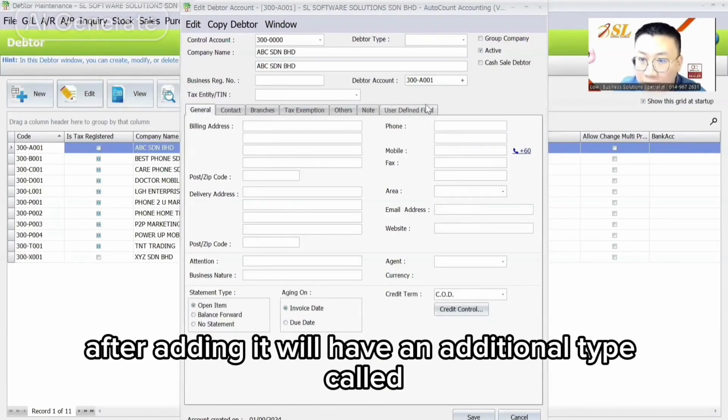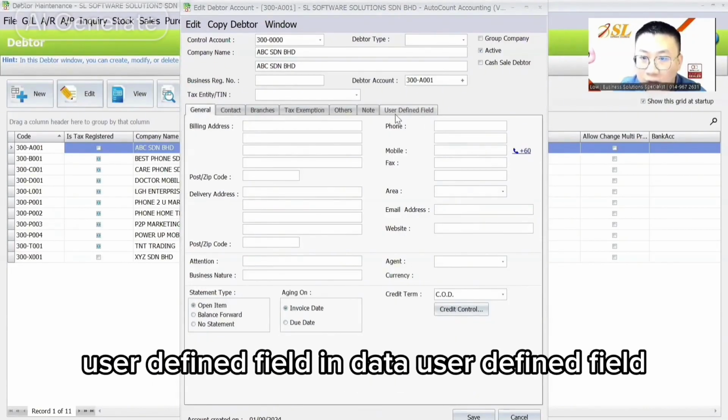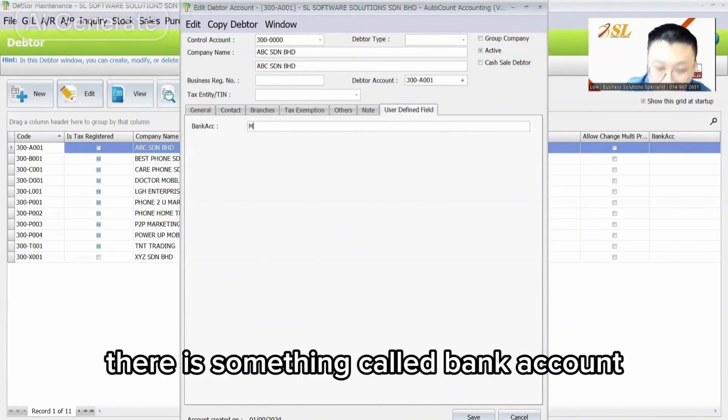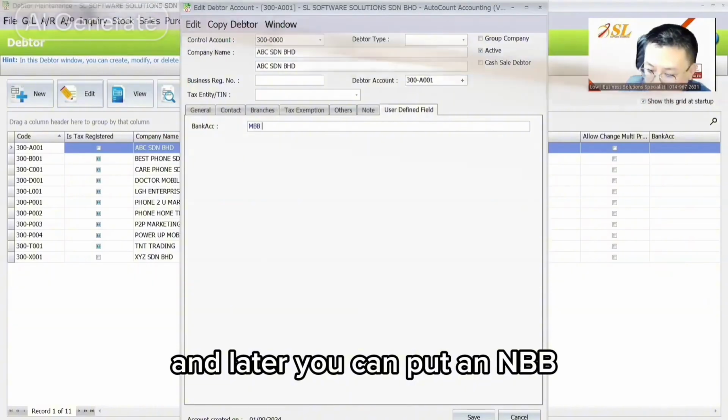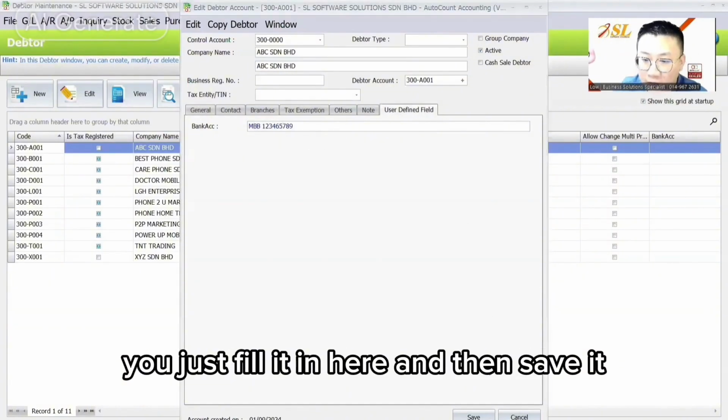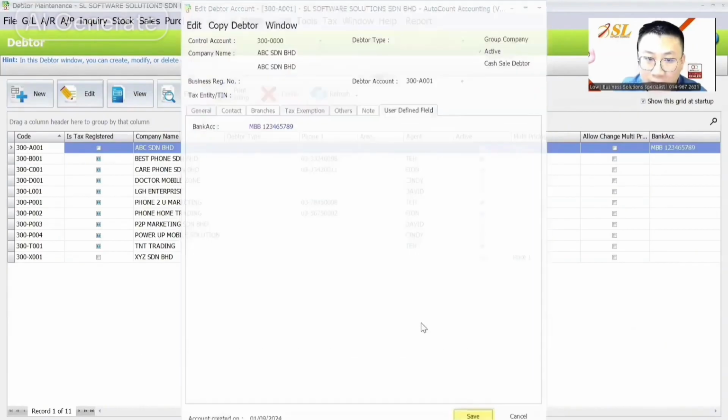After adding, it will have an additional type called User Defined Field. In Debtor User Defined Field, there is something called bank account, and later you can put in its bank account number. You just fill it in here and then save it.